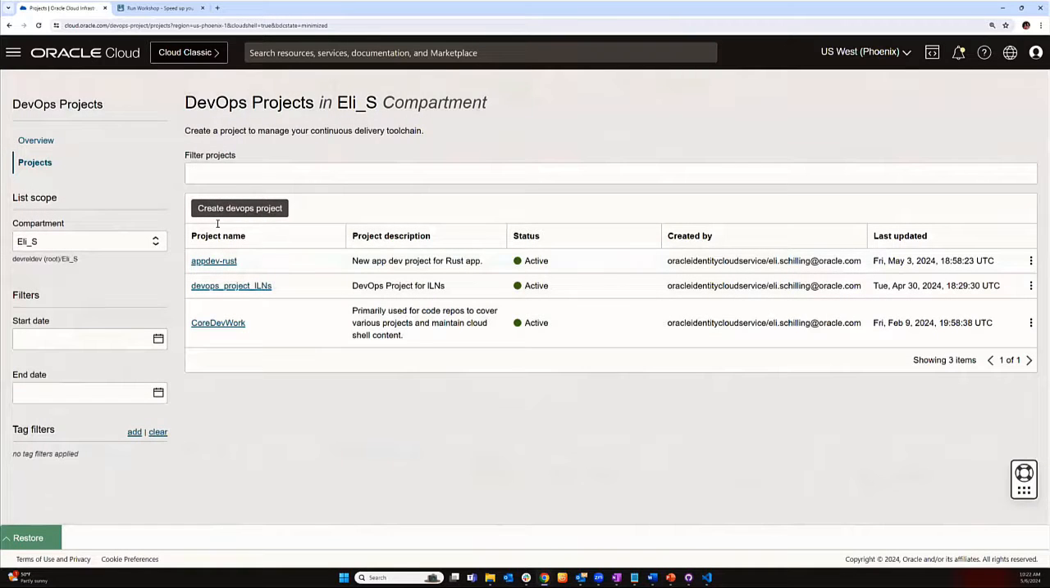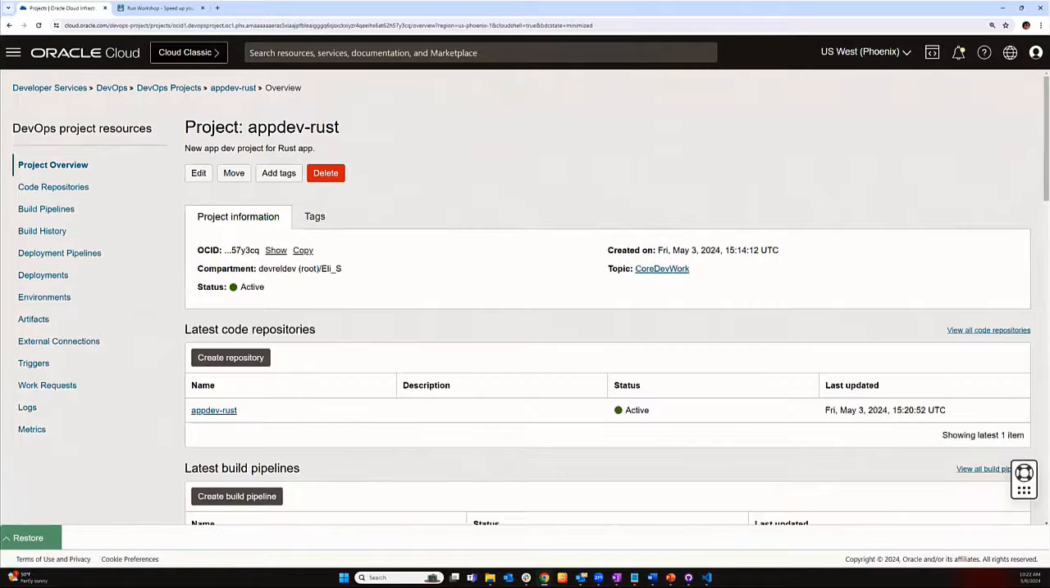Creates the project, which is kind of the container for all of our stuff. And if we jump in here, you'll see we've got the code repos, the build pipelines, deployment pipelines, all this nifty stuff.